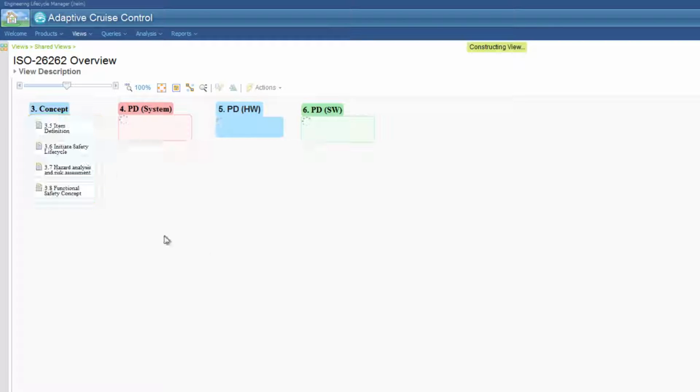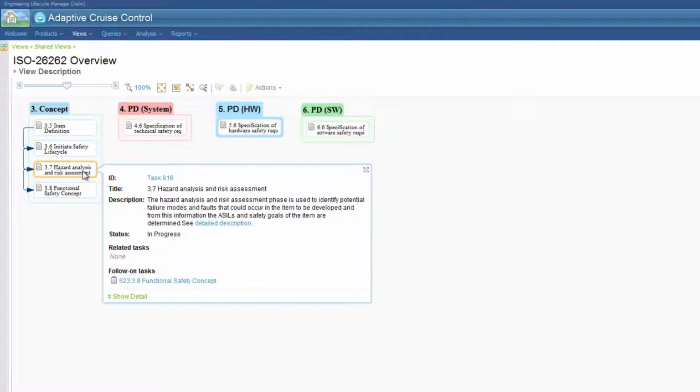You can create custom queries to extract the data you want to see, and construct powerful views to give that data valuable context. For example, this view shows the high-level ISO 26262 tasks. Views can be connected together to allow a drill-down capability into the data you're interested in.